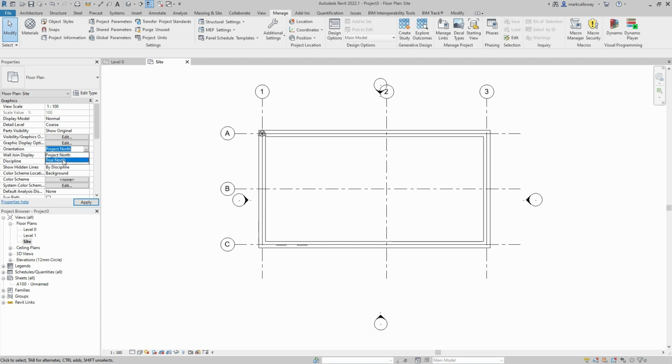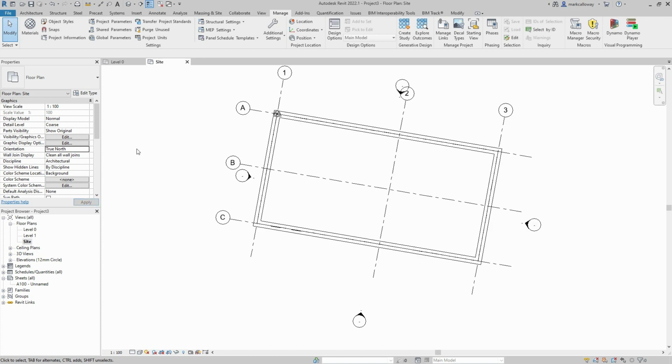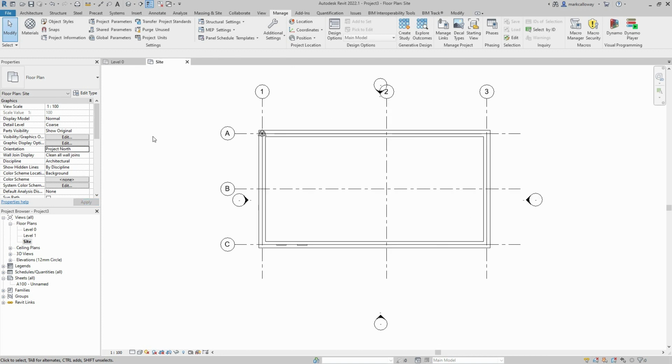If I just change this to look at the project compared to true north, so north is now at the top, you can see our project is at a slight angle there, which wouldn't be a very easy way of modeling. So we'll change that back to project north.